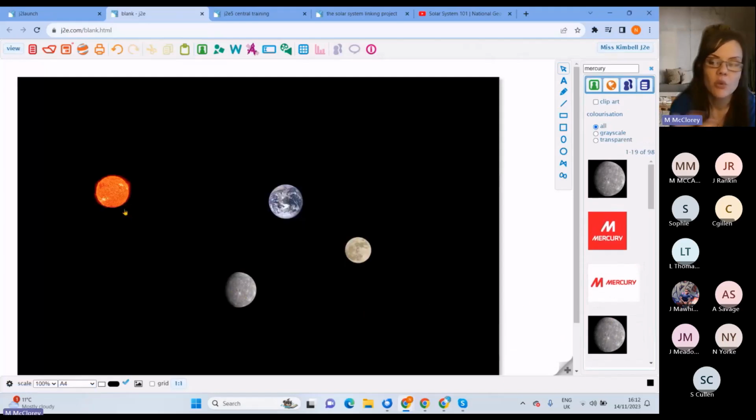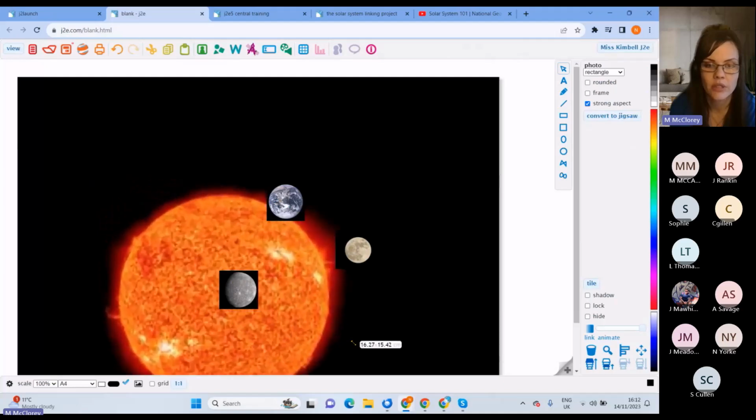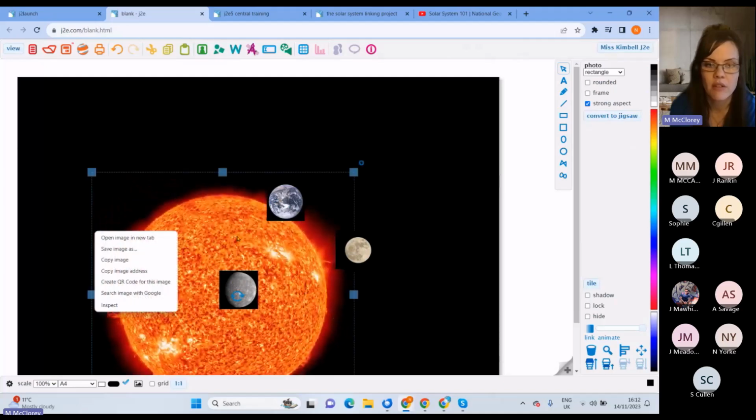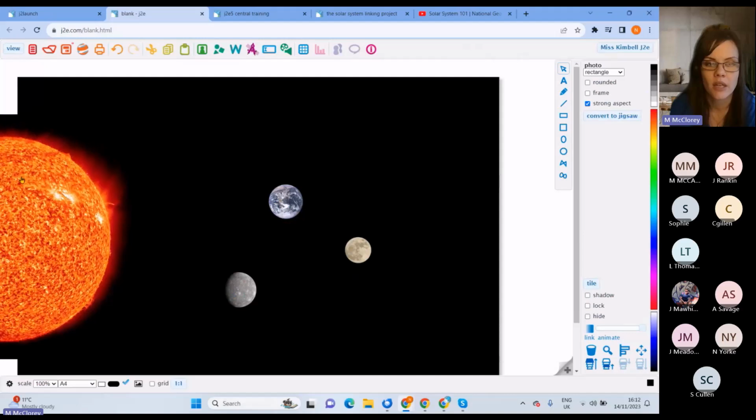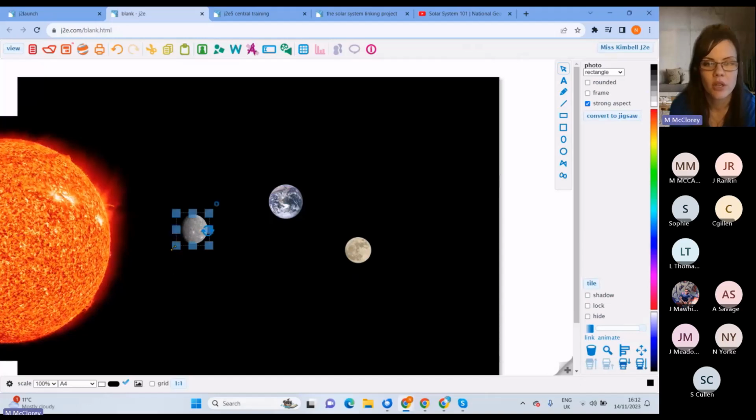There we go. So once I've added them onto the page, I can then resize them. So I'm going to click on that resize. I'm going to make that sun really big because obviously we know the sun is very big. And I'm going to tuck that up the side there. And I'm going to make Mercury a little bit smaller.